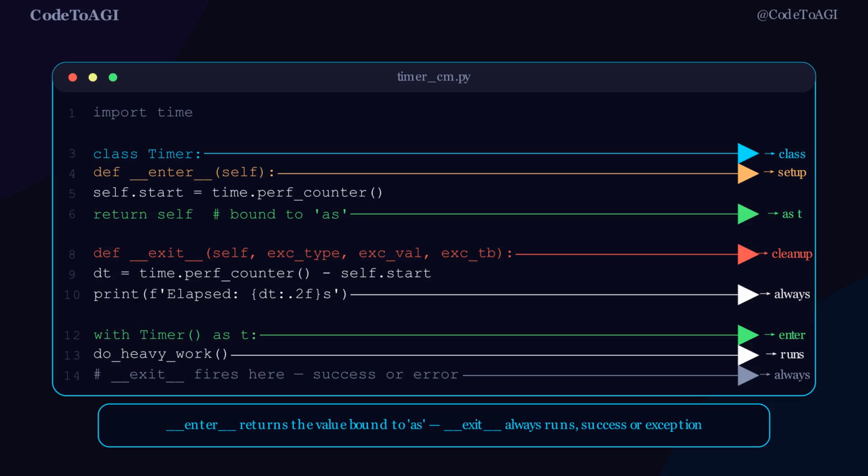Then dunder exit runs. Python always calls it, passing exception type, value, and traceback if something went wrong, or three Nones if everything succeeded. Here it calculates the elapsed time and prints it. With timer as t gives you the timer instance as t inside the block and guarantees dunder exit fires on the way out, success or failure.